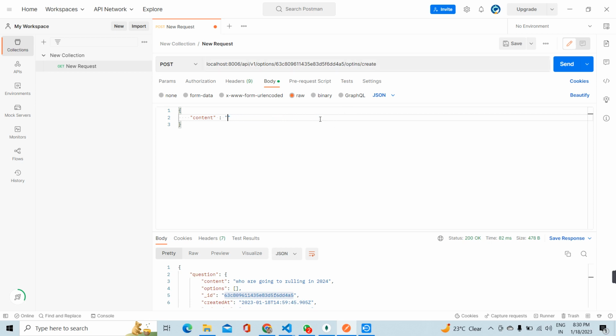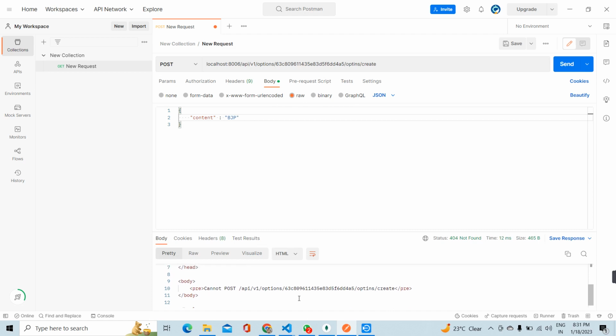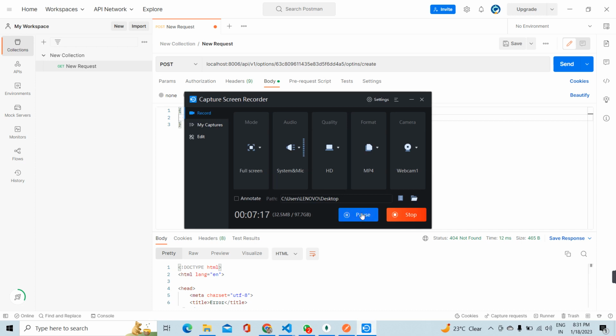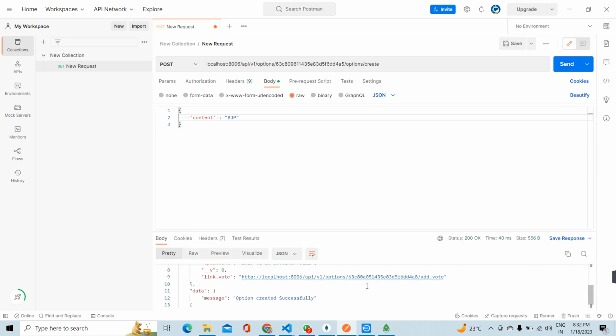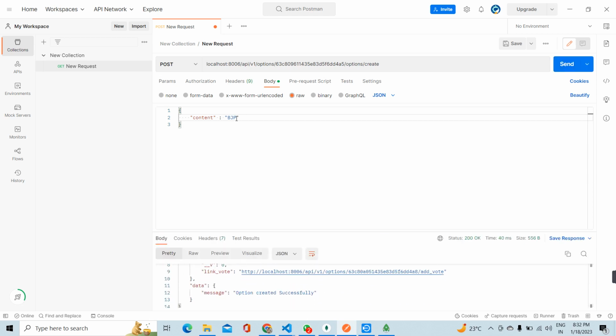Let's give multiple options, some four options for this question. TRS, send. BJP, send. Sorry, I have given a wrong spelling here in options. Let's give it again. For this question I am giving options like first BJP, and the option is created successfully. Let's give another option like TRS.